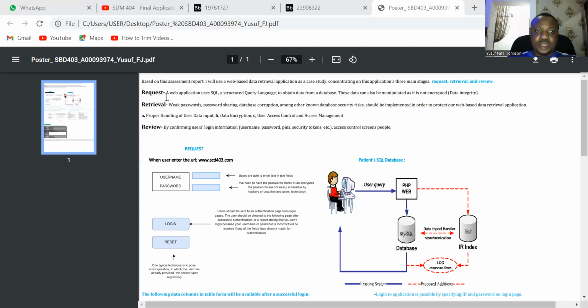Data integrity. Retrieval: weak password, password sharing, data corruption, among others. Data security risks should be addressed in order to protect our web database retrieve application. Examples: proper handling of user data input, data encryption, user access control, and access management. Review: confirming a user's login information, such as username, password, PIN, security token, etc.